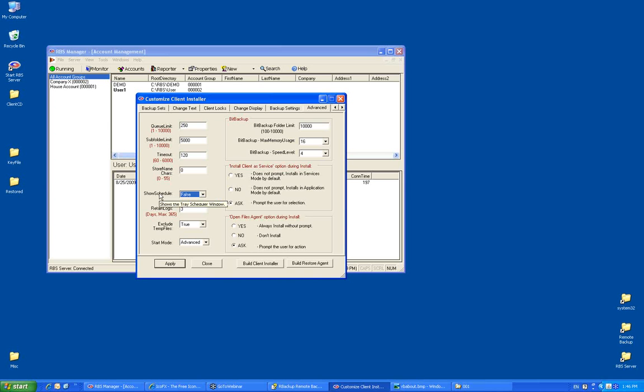Show schedule. Show schedule is the system tray scheduler. You might have seen a small window near the system tray whenever the client starts. That shows you the next scheduled backup. We'll set it to true. You'll see the small window pop up near the system tray, which shows you the next scheduled backup. So if you want that window, you can set this to true.